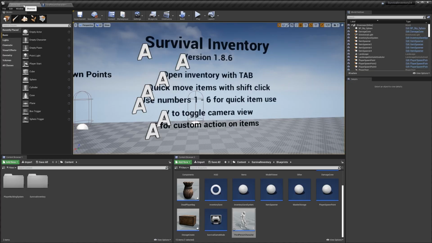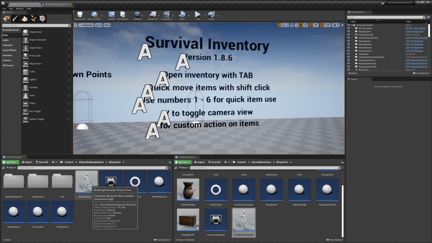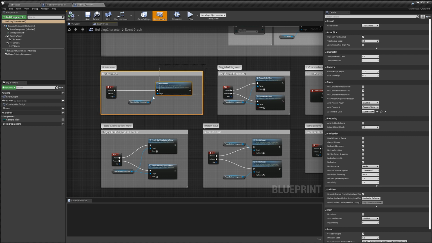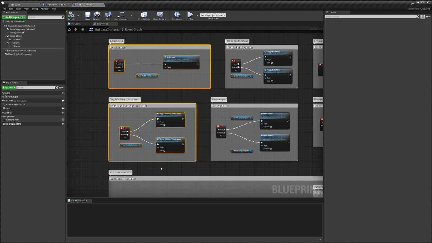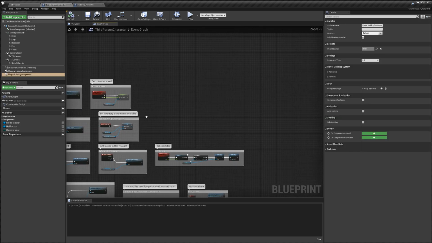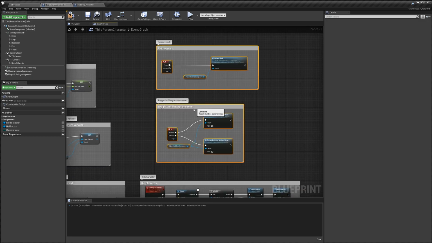Next, we're going to go back to our showcase scene, and we're going to go to player building system, blueprints, and open up our building character. And we're going to copy two things from here. We're going to copy the rotate mesh and the toggle building options, and we'll just copy, go to our survival game kit, survival inventory character, and we'll just paste those in like that.